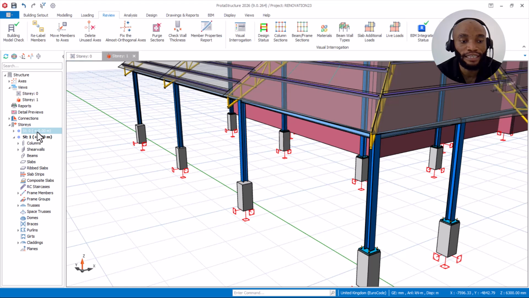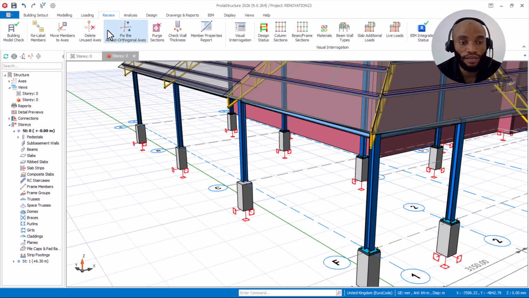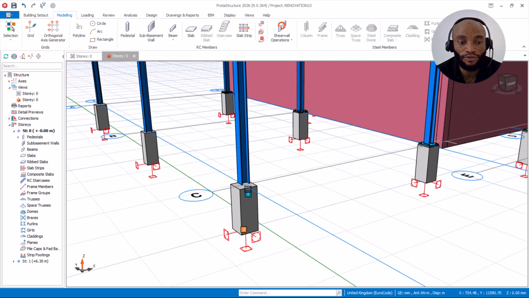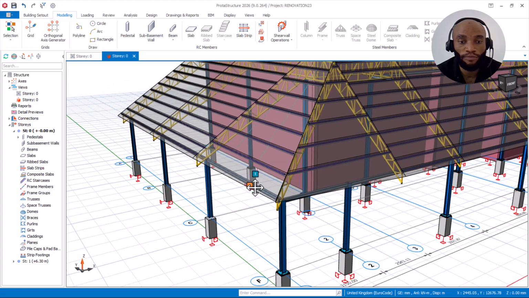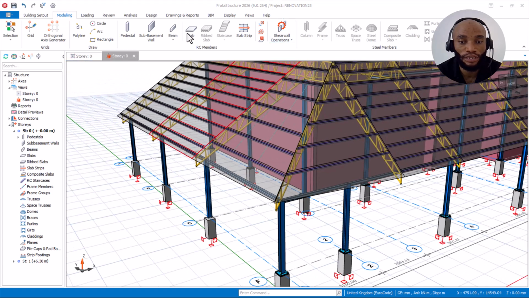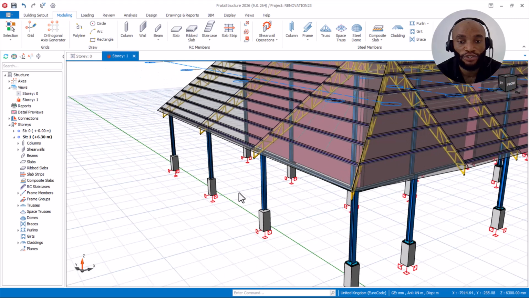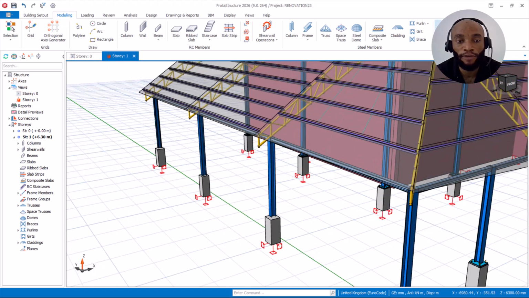If you are inserting your pedestal, you will see it under this story 0, which you can find under modeling here. You can see a pedestal, which is found at the grade level. To design your base plate, you can see that at story 0 the base plate is not visible. So make sure you are on story 1 where you modeled the stanchions. Okay, you can see now that the base plate is visible.